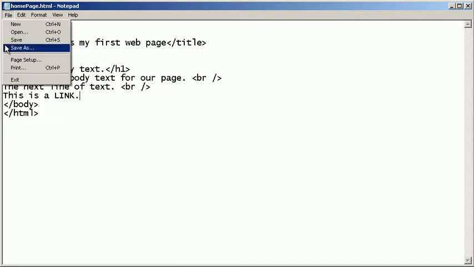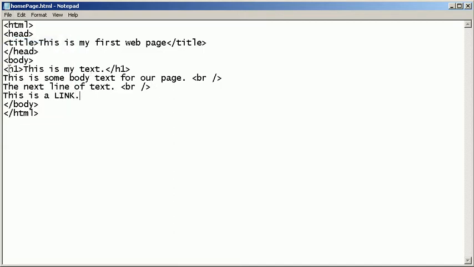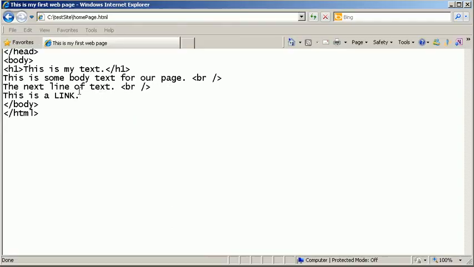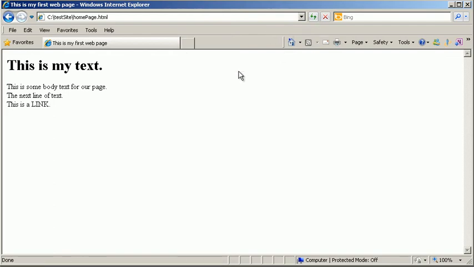And what I should have now, looking at my code, is a heading with some spacing at the top and the bottom of it, and then a line that says this is some body text for our page, and then another line that says the next line of text, and then another line that says this is a link. So let's take a look at the page. And sure enough, here it is. But it's not a link.